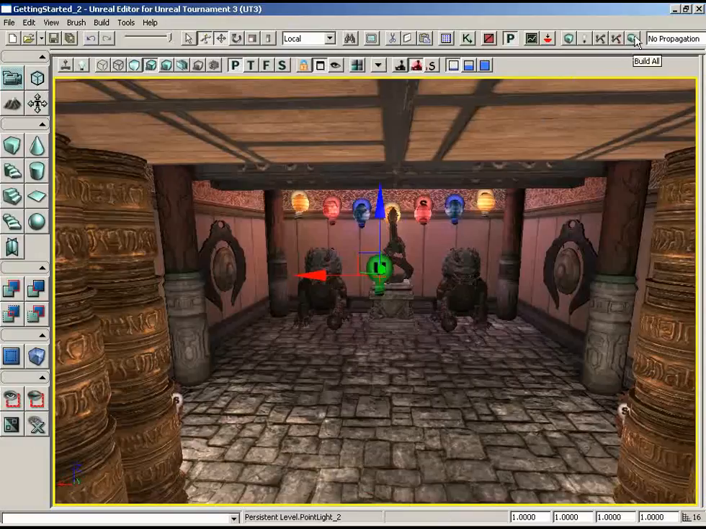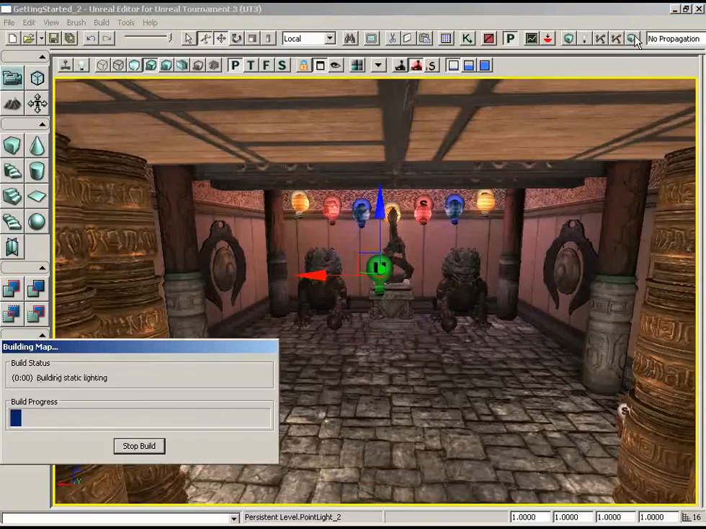All right, let's go ahead and rebuild. Barring any tweaking, because you never know. When you get done with a lighting situation that you think is done, always build and walk through it, and then you'll know for sure.